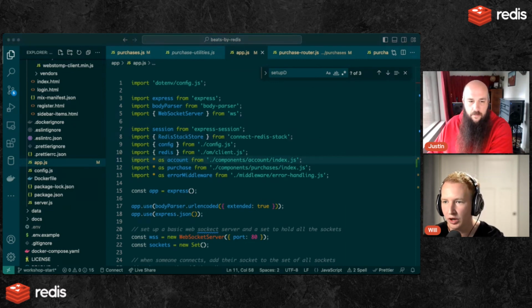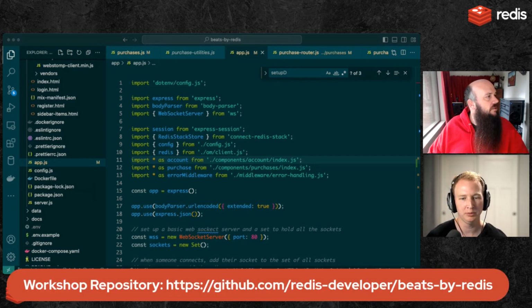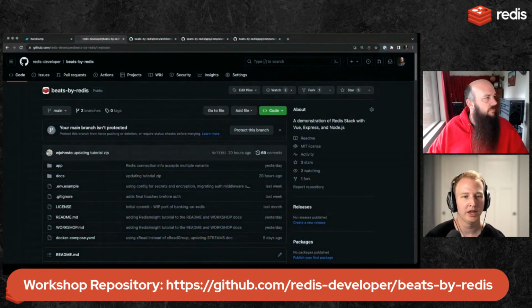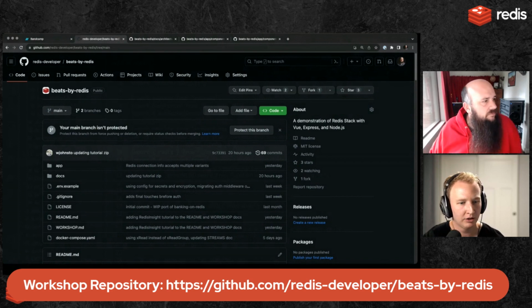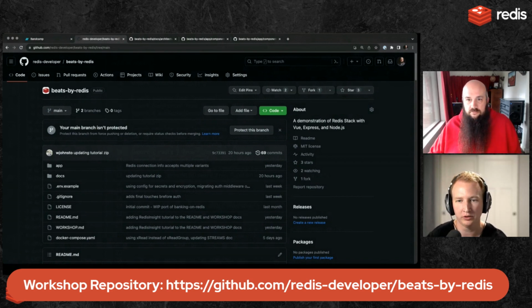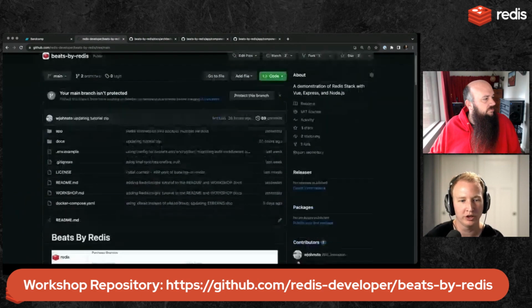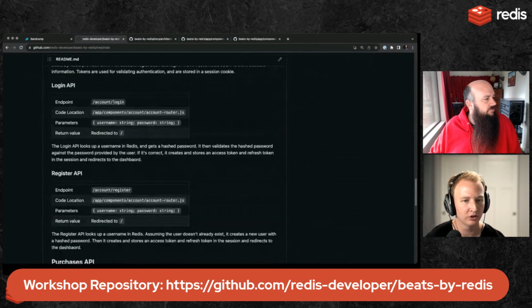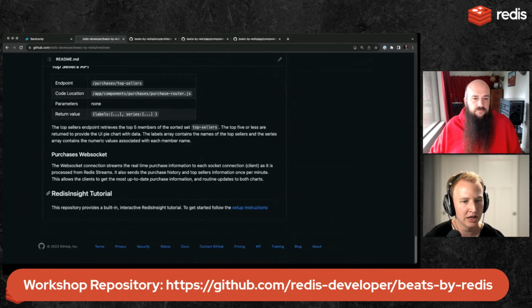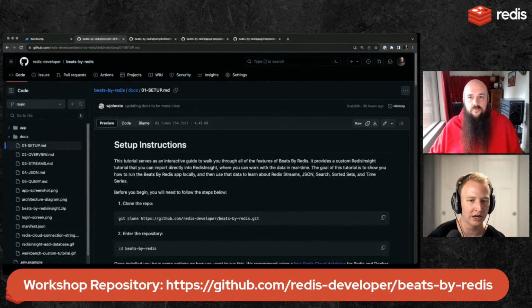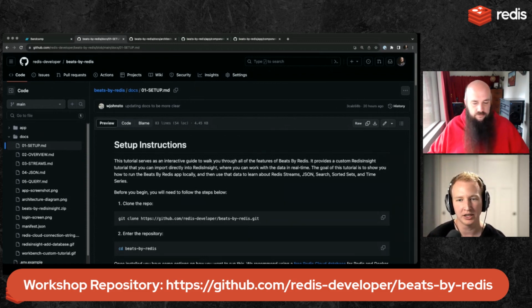I'll post the workshop repository again, so you can go out to GitHub, github.com/redis-developer/beats-by-redis, and you'll see all the code up here. Not only that, we have a follow-up to this workshop that is a built-in tutorial in Redis Insight. If you look at the very bottom of the README, it links you to a Redis Insight tutorial, which has some setup instructions there. It guides you through cloning the repository, how to run it, how to set up your Redis database, where to download Redis Insight, and how to get set up there.